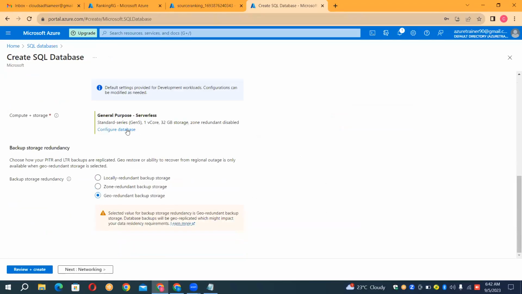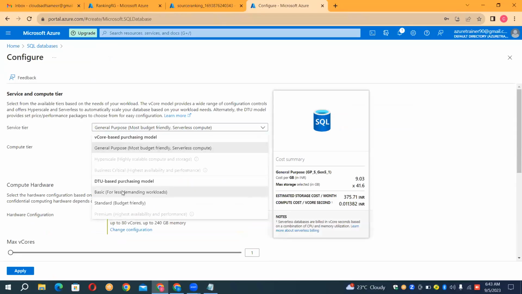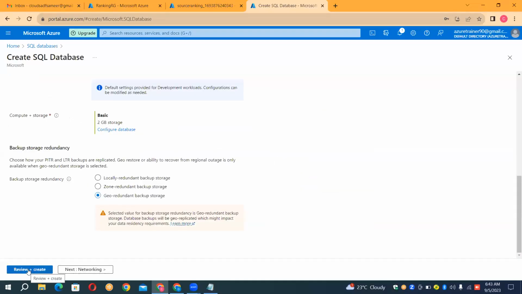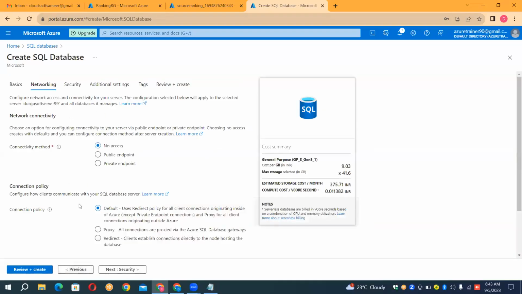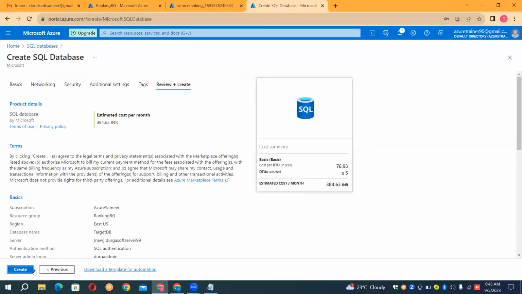Select the pricing tier and now select it. The basic, less demanding workloads. Click on apply and click on the networking tab and select the public endpoint. Allow the firewall settings. Click on the review and again click on the create. That's it, guys. The target is being prepared now.